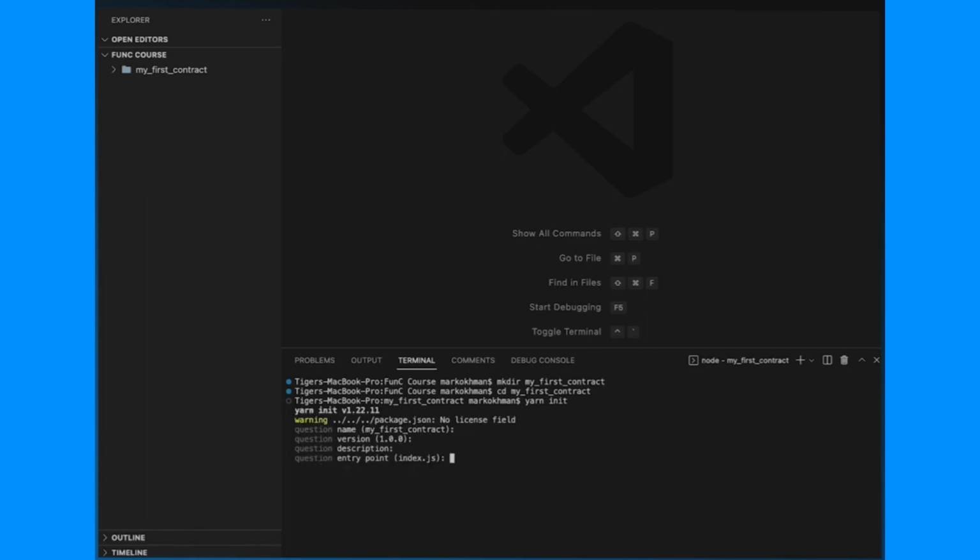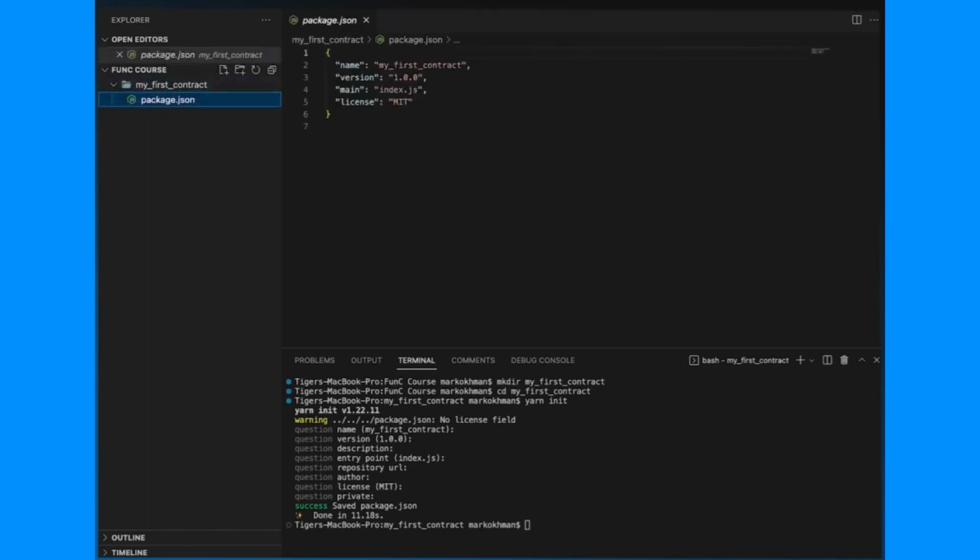Version will be 1.0.0, and I'll just accept any prompts that I'm asked to accept. And we can see that now we got the package.json file generated for us. It's important to know that we are not going to need index.js as an entry point, because we need to first configure our project to use TypeScript.